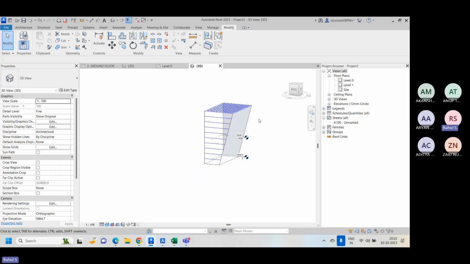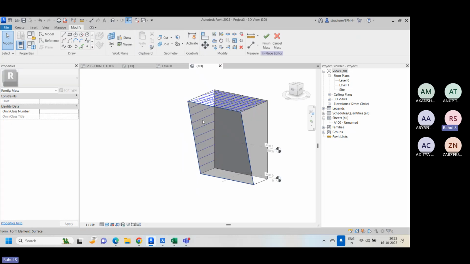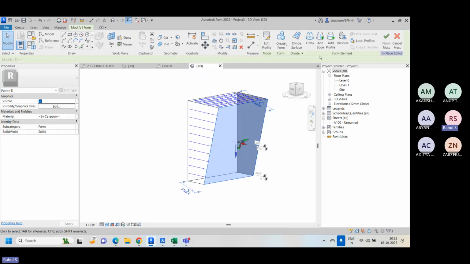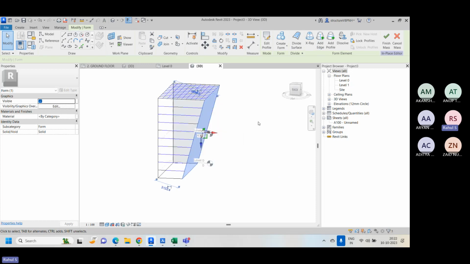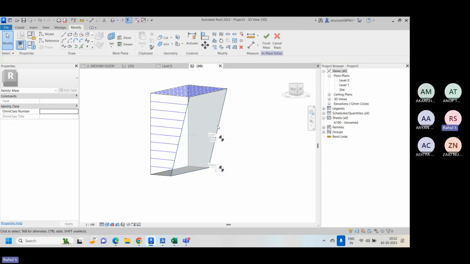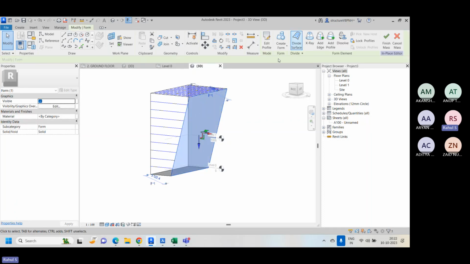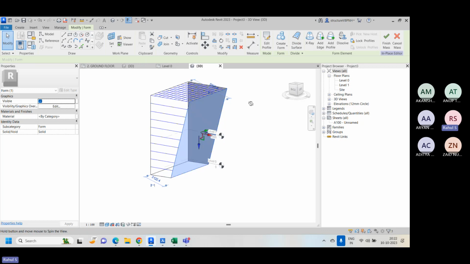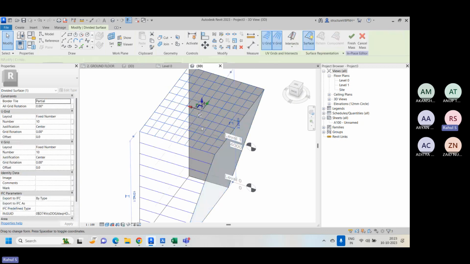If you want to divide this surface as well, you just click it, edit in place, click the surface, and here you have multiple options. So right now we are just understanding this divide surface. Surface means the entire surface is selected as one individual element. But if you divide this surface into multiple panels, you can individually control it.